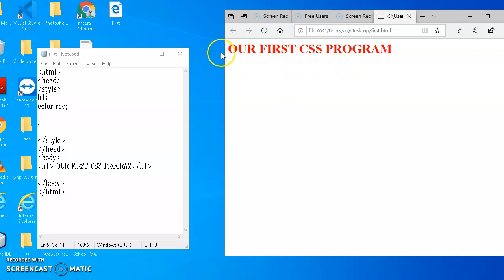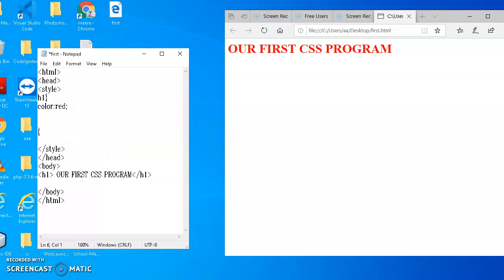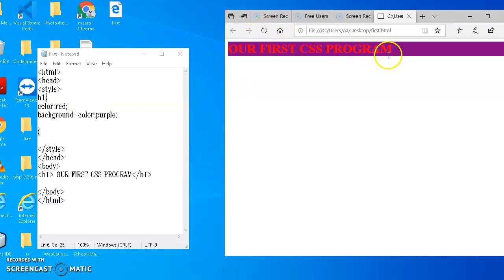Now this H1 is this heading, and we want to change the background color of this heading. For this we can write background color. Suppose we write purple. Now save this and refresh this. We got the purple color background.